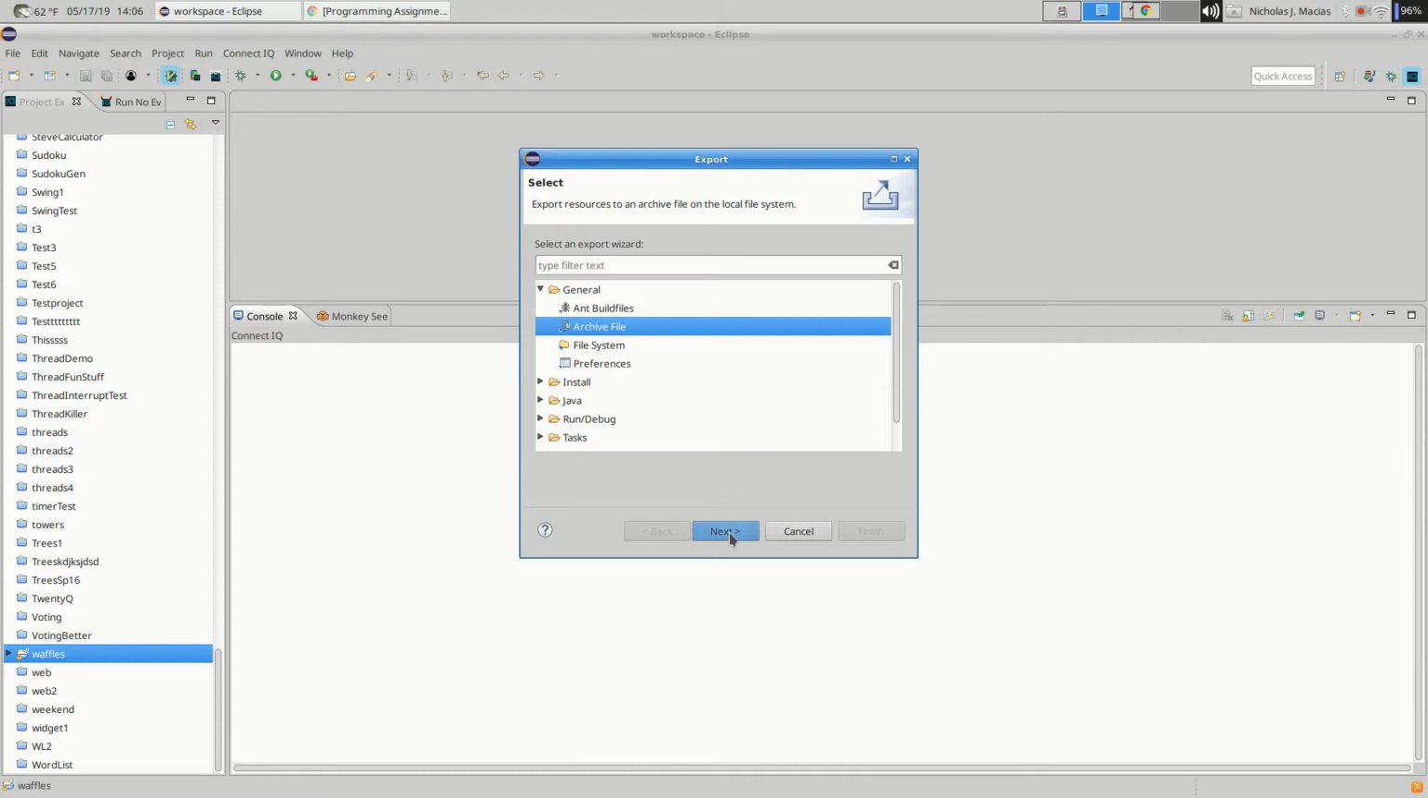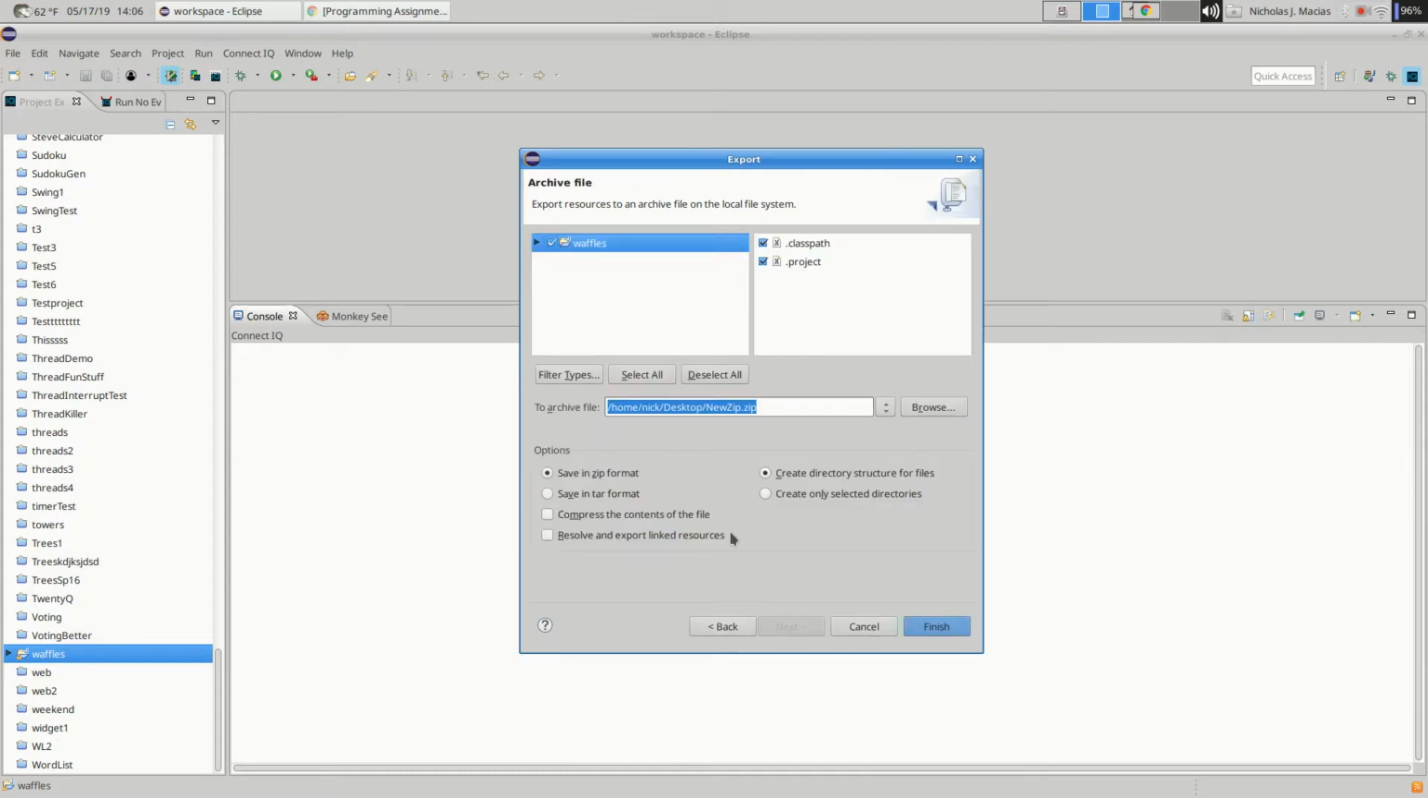So select archive file, go on to next. Before you click anything on here, you should observe that of the two windows on the top, the one on the left has the name of my project, waffles, with a little check mark next to it. And on the right there should be two files, class path and project, with check marks next to them. If that's not what you see, go back, close out of this, do the whole thing over again and see if you get to this. If you don't, good chance you're not doing something exactly the way that we want it done, and the archive may or may not work.